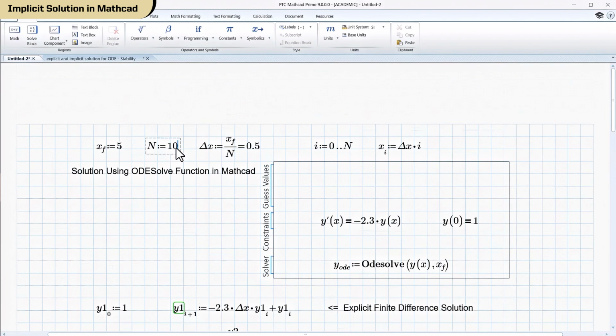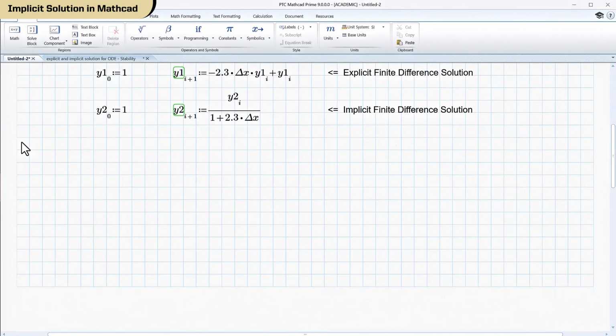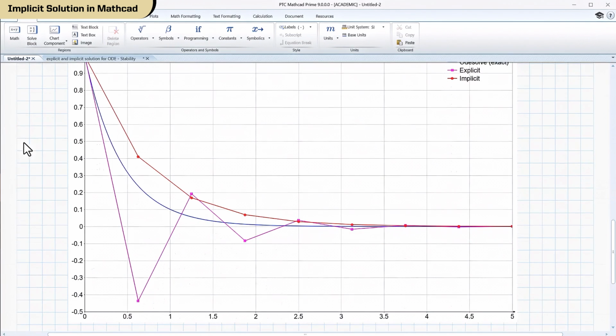So let's bump down. Let's go to maybe 8 points. Have it recalculate. There it is. Okay, the implicit solution, the error is growing a little bit, but the error is growing proportionally. Okay? It doesn't look like it's going to start growing without bound, and it won't.